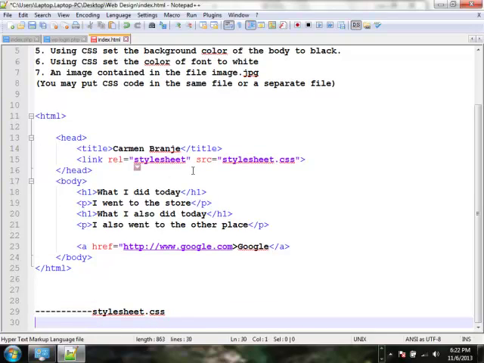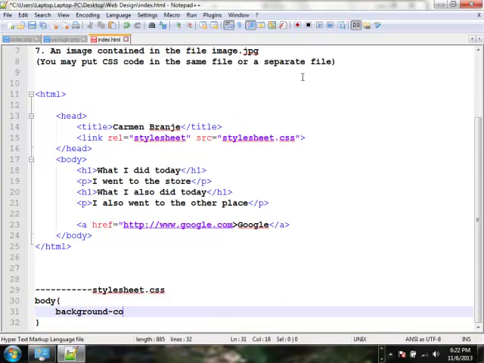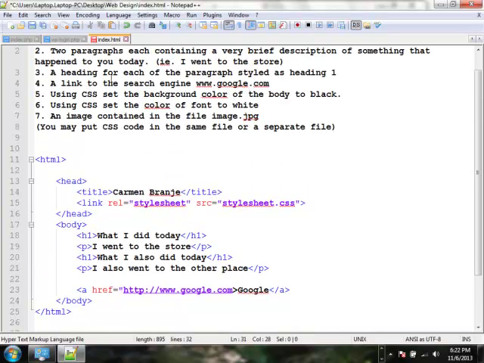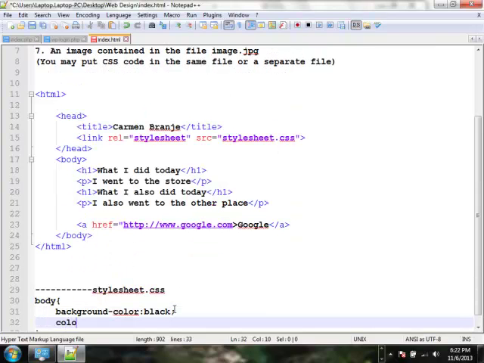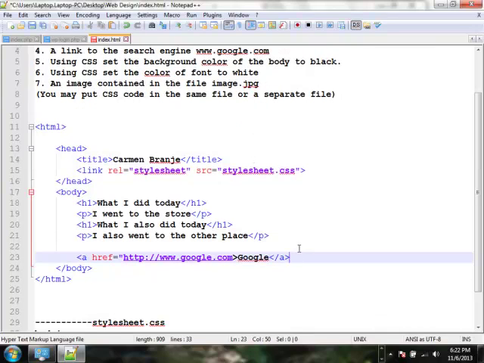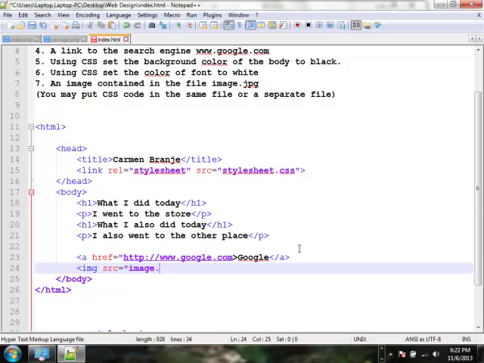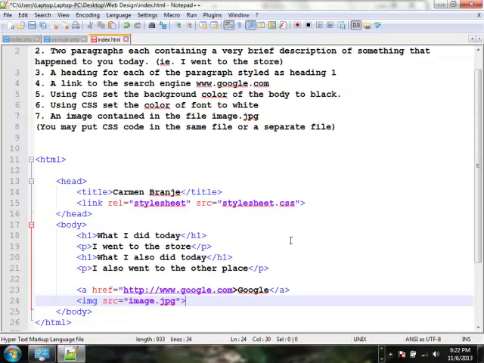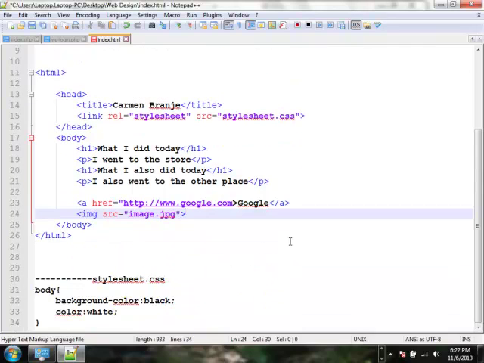This is style sheet.css. It says set the background color of the body to black. So we say body, and then background color black. Then use CSS to set the font color to white, so we just say color white. And an image contained in the file image. So we go back up here, image source image.jpg, close, and it's a self-closing tag. Oh yeah, add input image. Yep, and that's it. That would have given you a 10 out of 10.